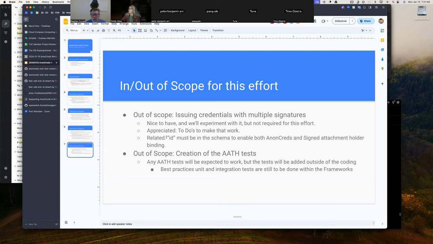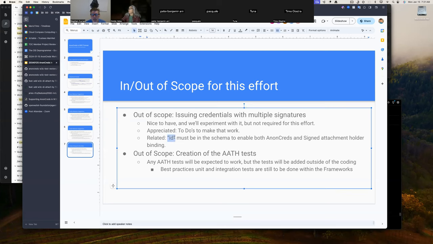This topic came up last week a little bit, and Timo, I don't know if you want to document this anywhere, but we'll assume that if you're going to use both an AnonCreds link secret holder binding plus a signed attachment holder binding for a non-AnonCreds credential, there must be an ID in the AnonCreds schema.